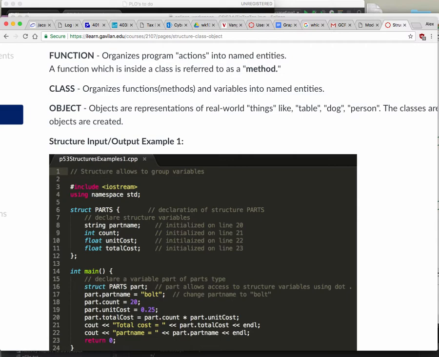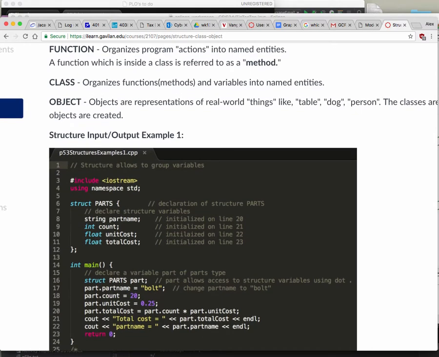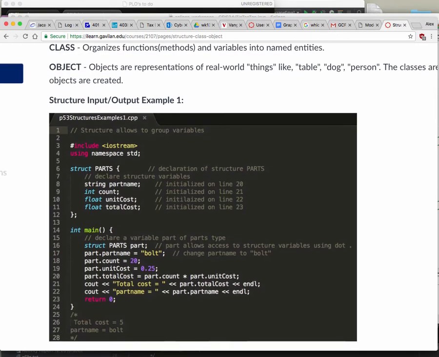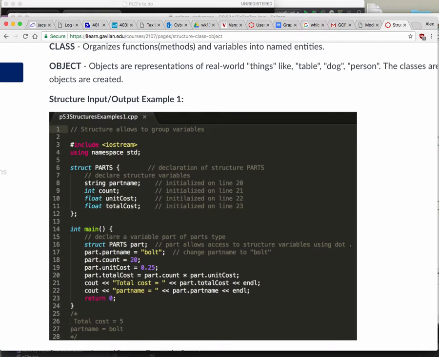So for example, in here we have a structure called Parts on line 6, and on line 16, what I'm doing is saying struct Parts part. So I'm declaring a variable called part, which is going to be of the structure Parts type. Okay? For this particular part, I can provide a part name. On line 17, I say part.partName equals bolt. So this is how we access the properties or the variables in a structure. We're using a dot to access those.